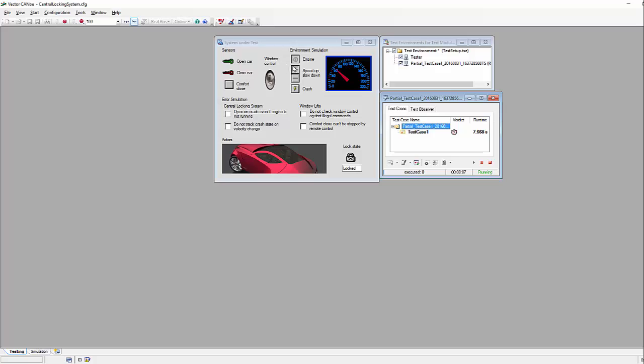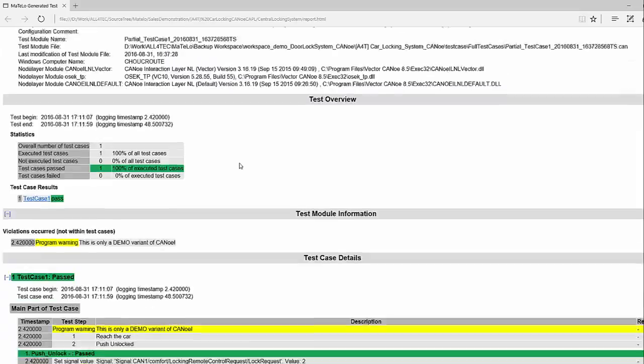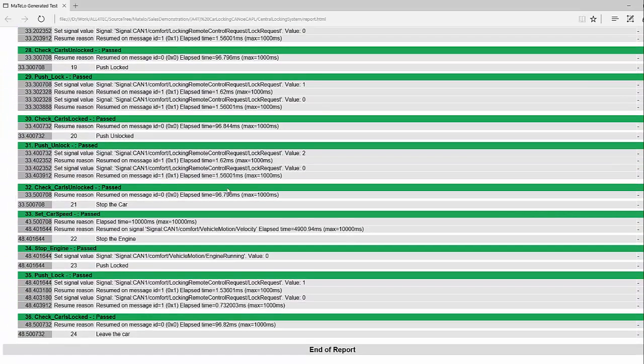We can see that different actions are done, like increasing or decreasing the speed, pushing the lock or unlock button, and check the associated car lock state. When the execution is finished, we can open the test report to see which step is passed or failed. In this case, all the steps are passed, so the test case is considered OK.